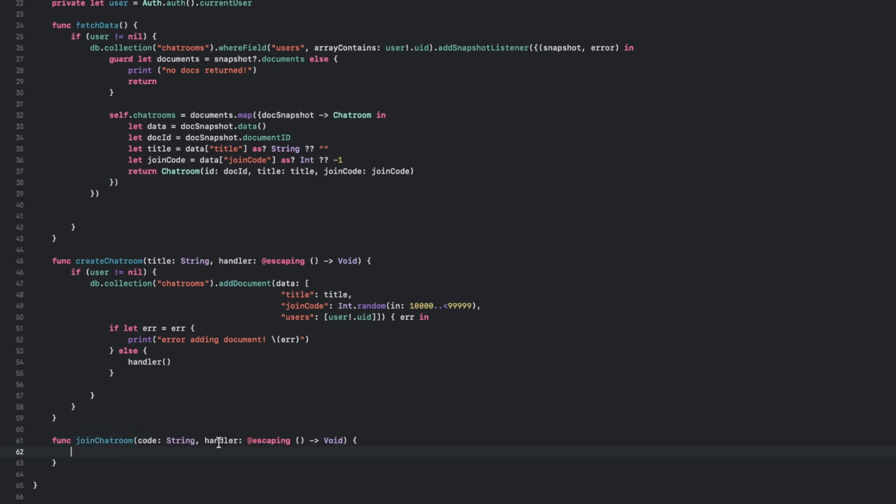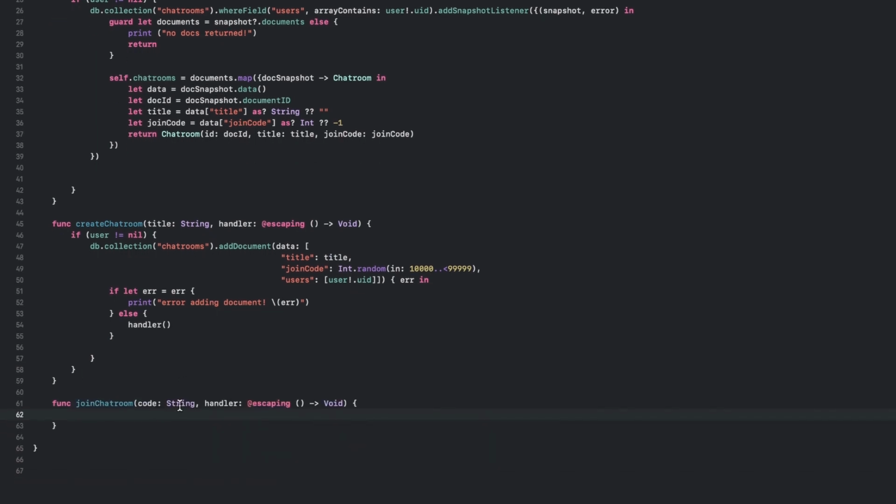Our joinChatRoom method is going to accept a code of type string, and we're going to use this to look up a chat room to join in our Firestore database. And we're also going to pass in a handler, which again, we're going to call once or if the user successfully is added to a chat room.